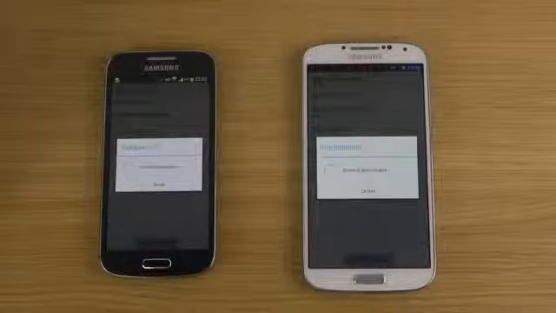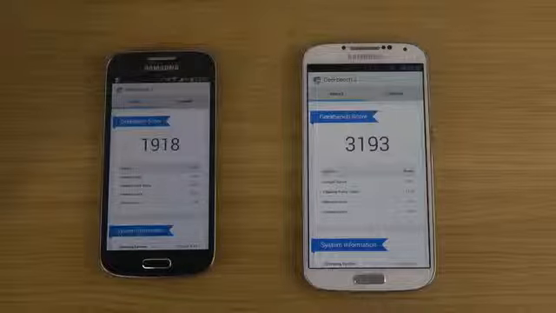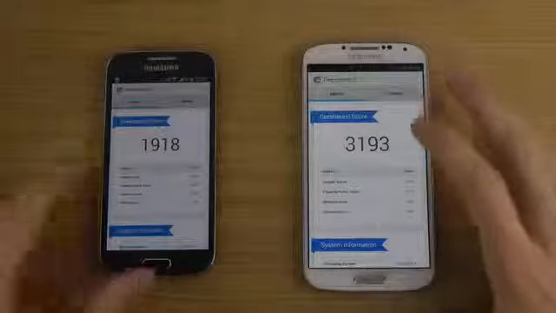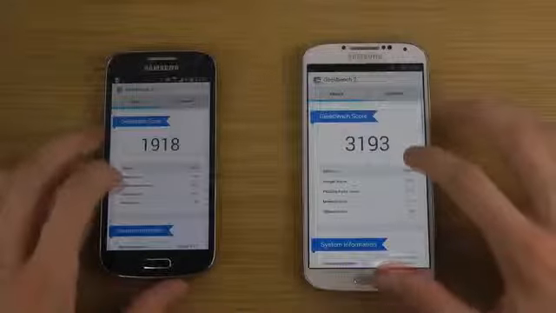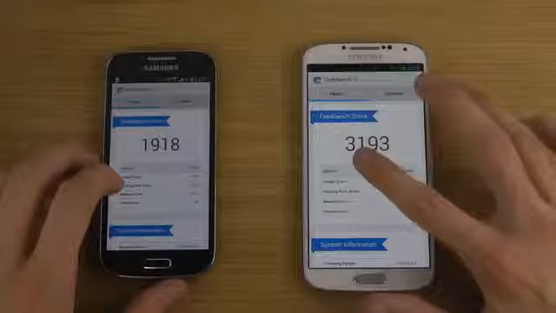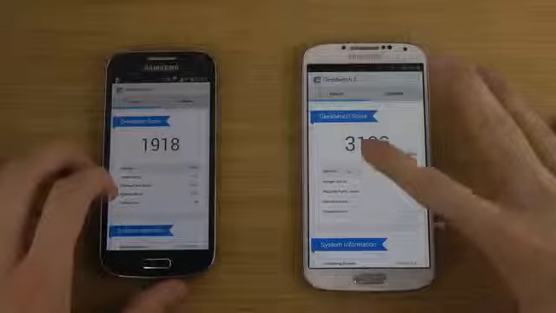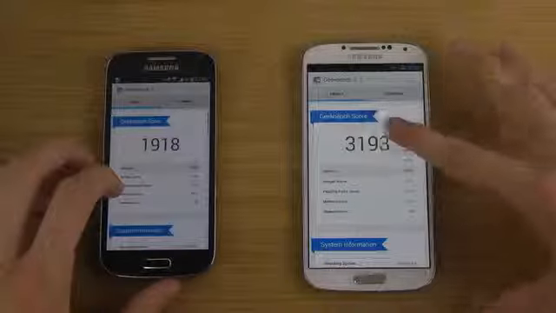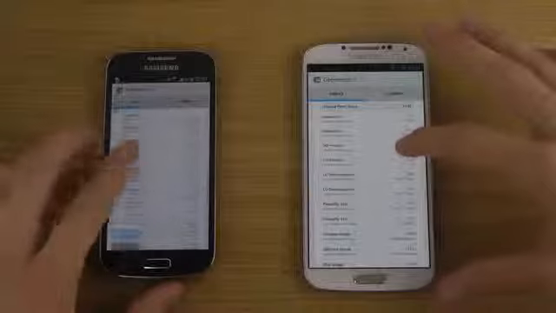So we'll first be running Geekbench 2, and then we will be running another test, which is going to be more of a 3D test, and then I also might do a real world performance gaming video comparing these two phones. So you can see here you get around a third more in score on the full-size S4, 3,193 versus 1,918, so around 2,000 here, around 3,000 here, which is almost 50% more points in the full-size S4, which definitely is pretty interesting.